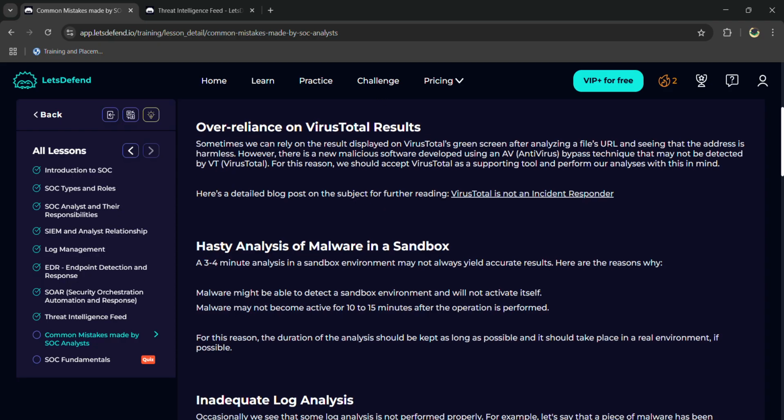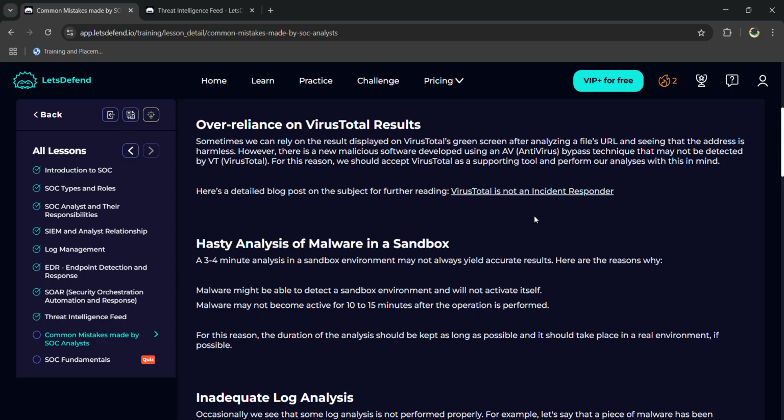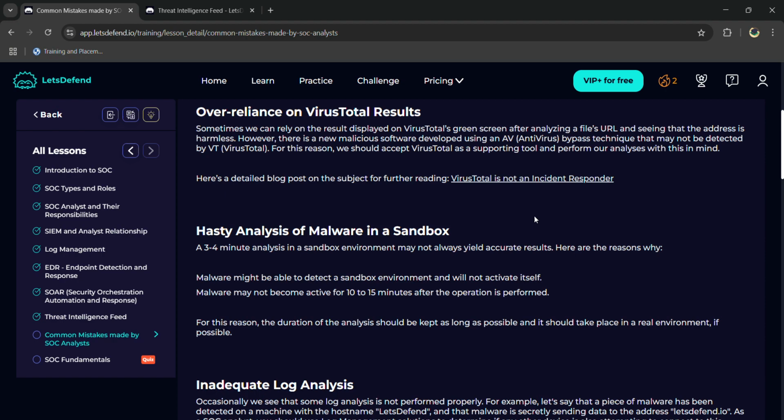Over reliance on VirusTotal results. Sometimes we rely on the result displayed on VirusTotal's green screen after analyzing a file or URL and see that the address is harmless. However, there is new malicious software developed using an antivirus bypass technique that may not be detected by VirusTotal. So we should accept VirusTotal as a supporting tool, and we should also perform our analysis with this in mind.